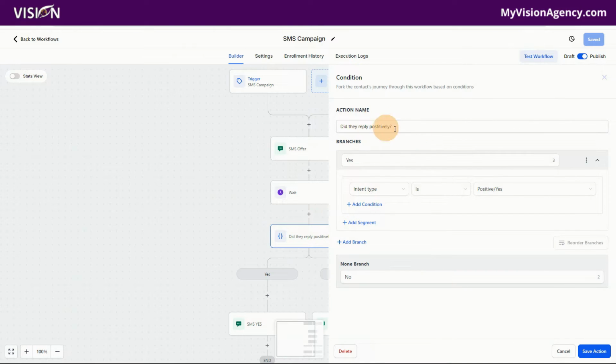And then we're going to choose an if else conditional logic here. So did they reply positively? Because this isn't going to trigger until they've replied. If they don't reply, they're not going to move past this step. Okay. So once they reply, now we're moving them through like a filter. So this is the if else conditional logic step. And we're saying, did they reply positively? If the answer is yes, and we can choose intent type, okay?